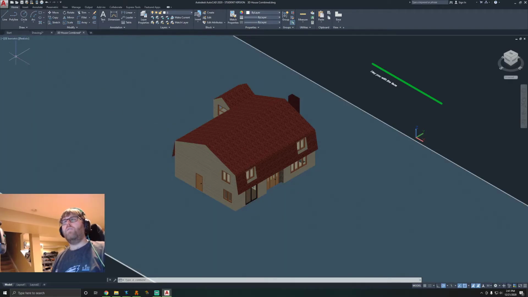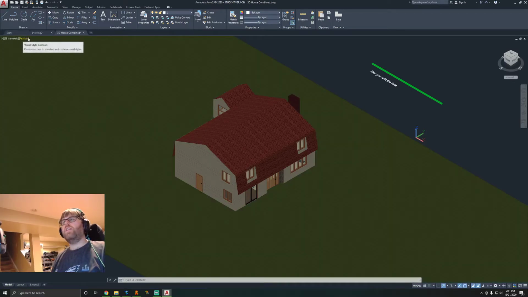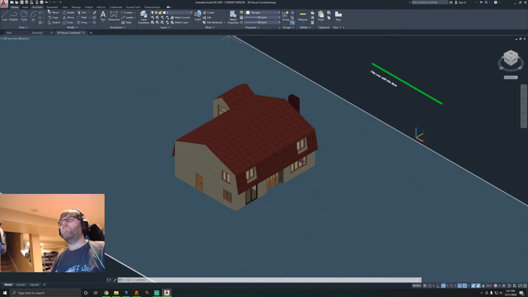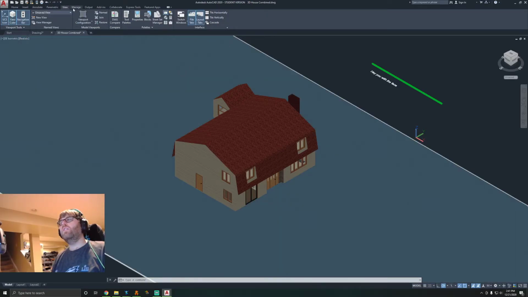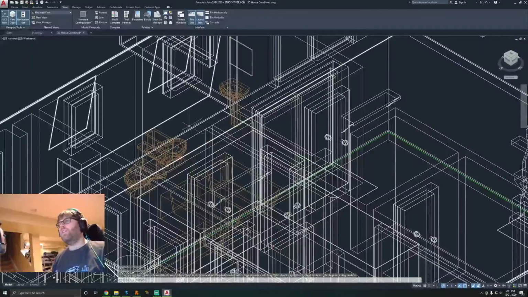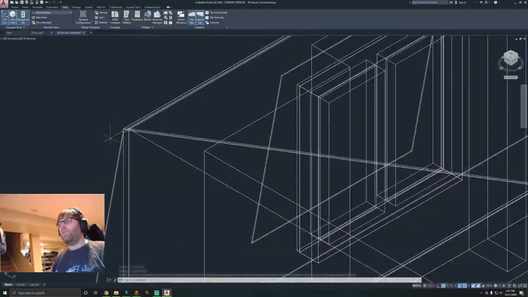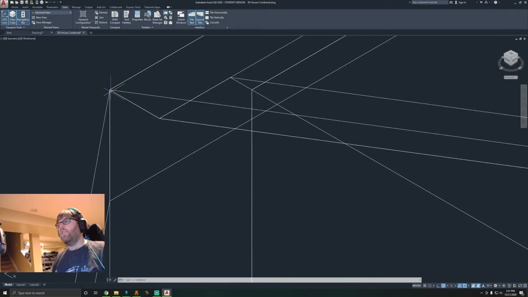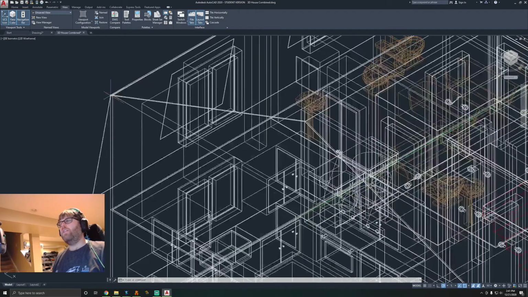Viewing styles. So right here is the viewing style. It's somewhere else, it may be under view. I don't know, I don't use it much. I just use this right here. So if we went to a 2D wireframe, it's only going to show us the lines that were used to draw it. And you can see it gets a lot messier. However, this is useful if you want it to specifically snap to this corner when you drew something.